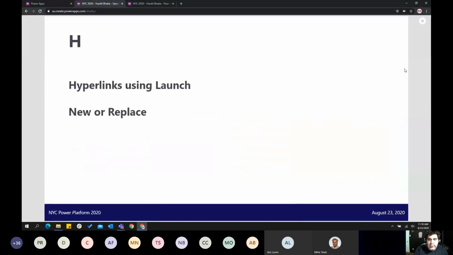So moving on to the next one, which is hyperlinks. And this is where we will go back to the example for the formula tip. So you can use hyperlinks, or you can launch certain web pages or apps using the launch function. And you have two different options with the launch function, or two different values for the launch target. And by that, what I mean is you can either open the web page or an app in the same tab as the existing app, or you can open it in a different tab.